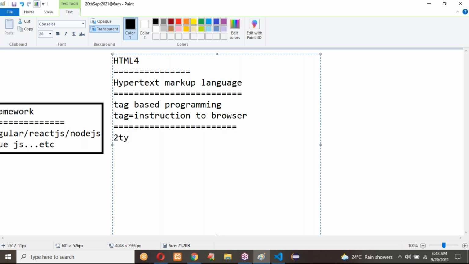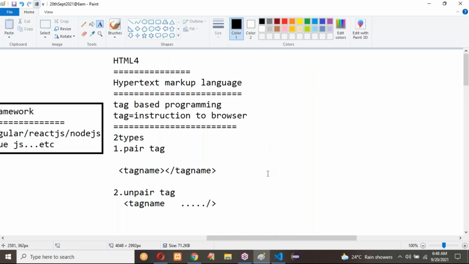These tags are divided into two types. One is the pair tag, and the second one is the unpaired tag. So we have two types of tags. We write the tag name like this. Pair tag means once we start the tag, we have to end the tag like this. So this we call a pair tag. And an unpaired tag is nothing but: once we start the tag name, here itself we write all the attributes, and there itself we close it. This type of tag we call an unpaired tag.